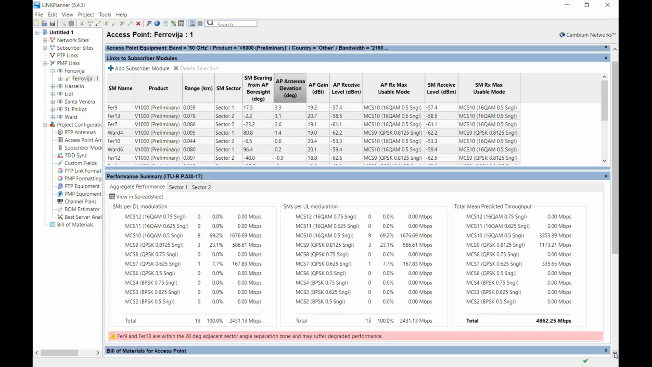There is a potential impact on performance if you have client nodes close to the boundary between the two sectors and both sectors are on the same channel. LINKPlanner will show a warning below the performance summary if you have this case. If you can't adjust the boundary, you may need to use a different channel on each sector.